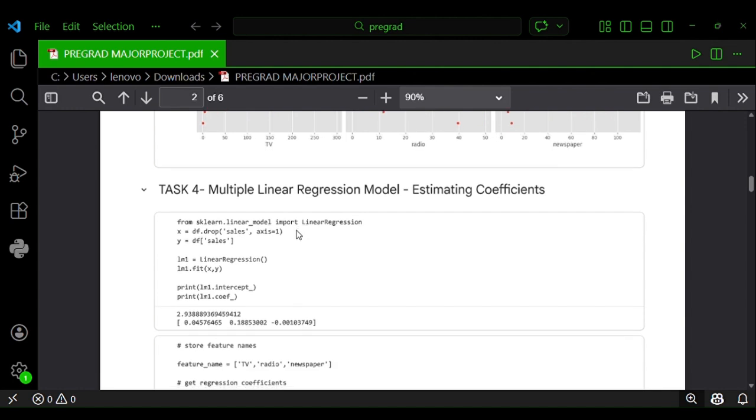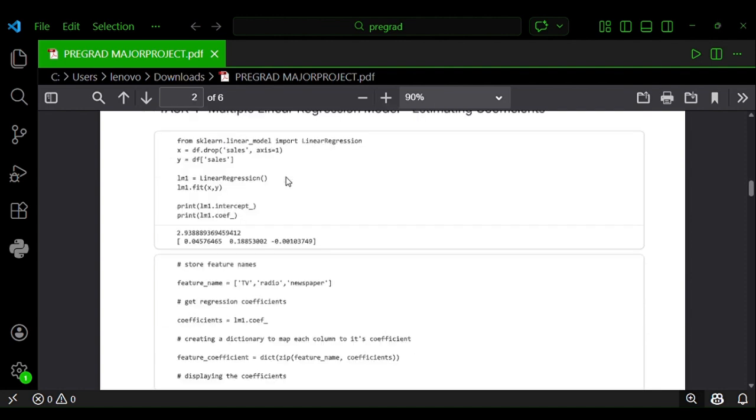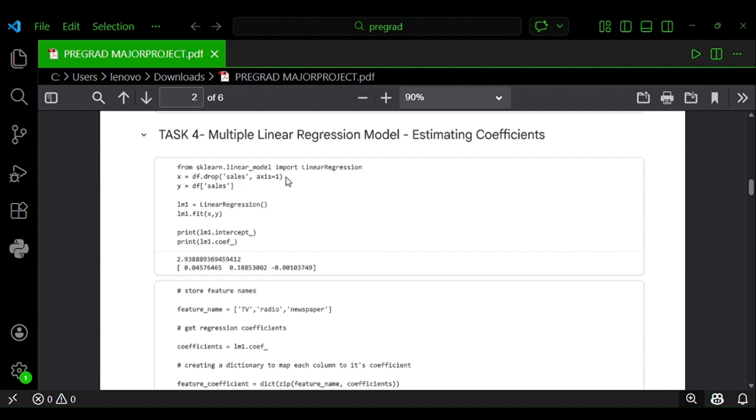Task 4. Multiple linear regression, estimating coefficients using scikit-learn's linear regression. A model is built to estimate the impact of each advertising channel on sales. Intercept, 2.938. Coefficients: TV, 0.04576; radio, 0.18853; and newspaper, minus 0.00103. This indicates that radio spending has the highest individual impact per unit of spend.